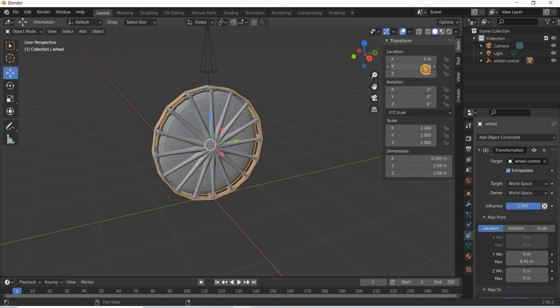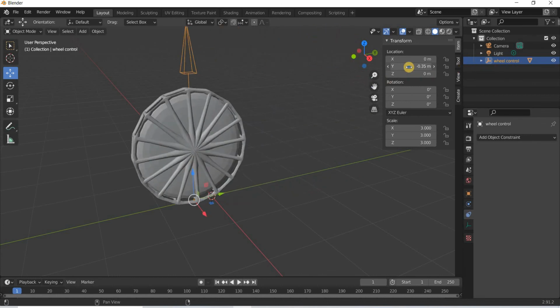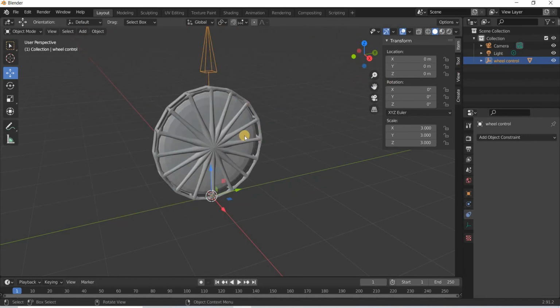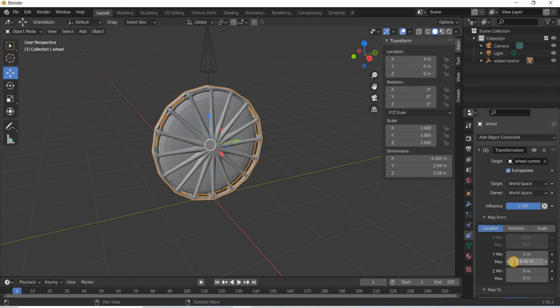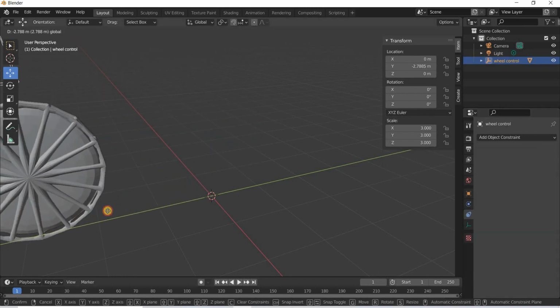Alright, and then when I move this, now it is going to rotate exactly. But it is rotating in the negative direction. So what I will do is I will just type a negative value here, and when the wheel moves, it's going to rotate.